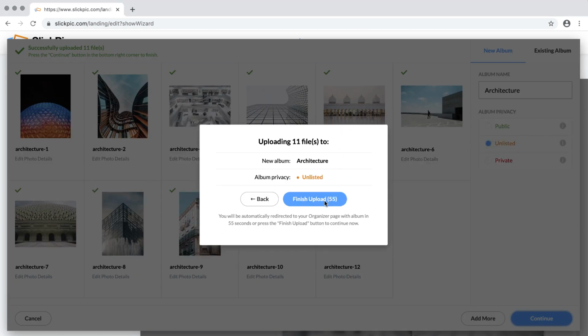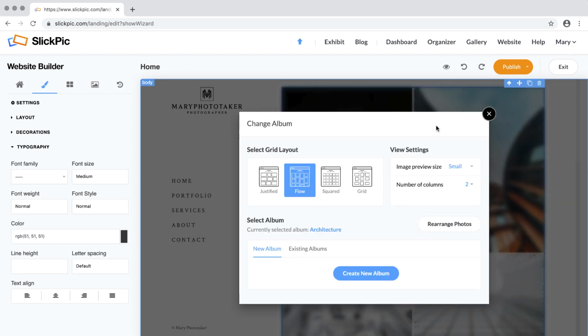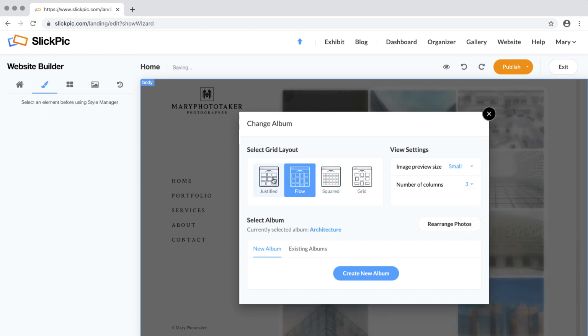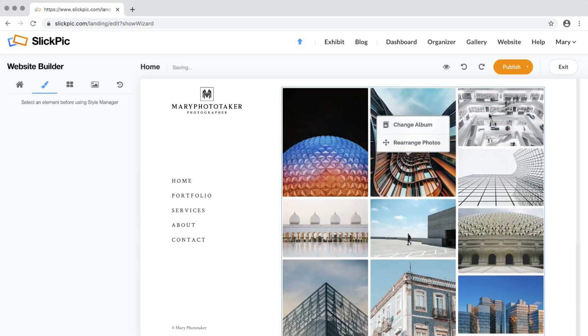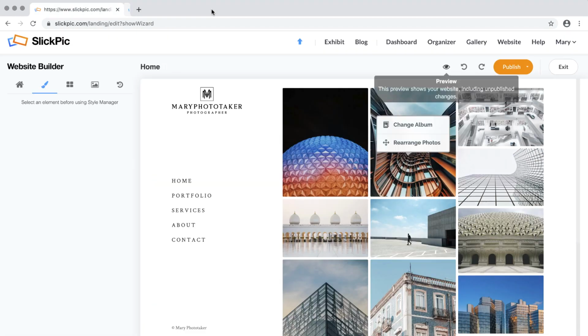The upload is completed and the photos have been added to the web page. Let's say I want to have photos in 3 columns instead of 2. That can be easily changed. I can also change the grid style by clicking the icons of other grids, but I like the style we have, so I'll keep it. You can preview the page by clicking the Preview icon. Congratulations, we've just built the home page for our new site.